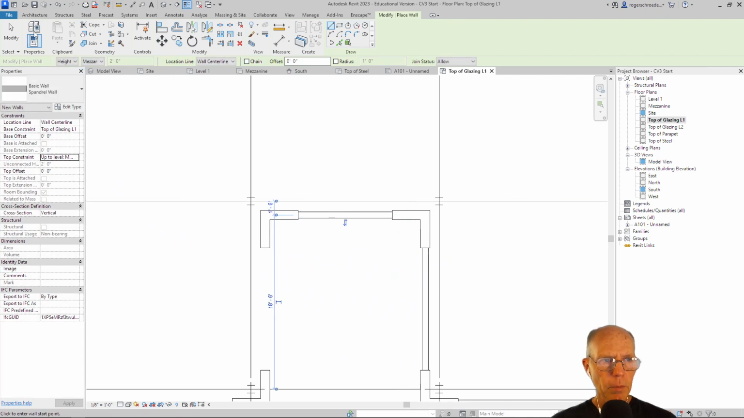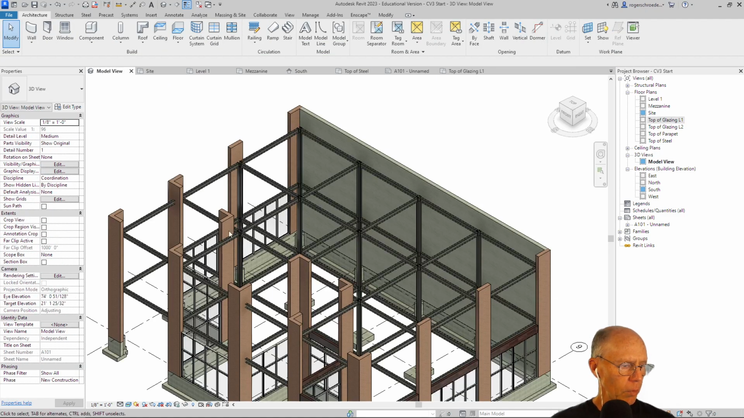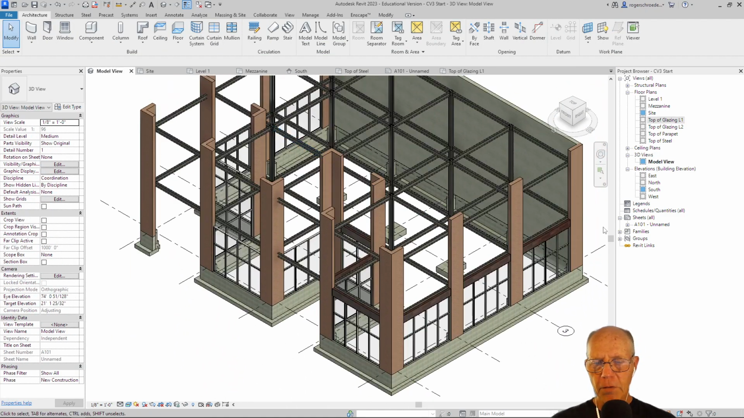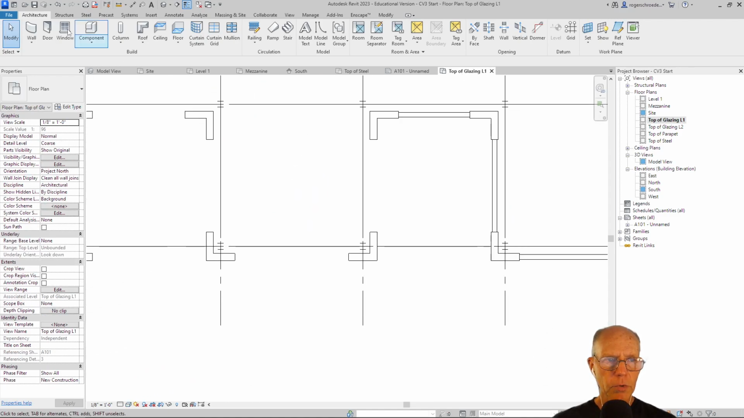So I'm going to the center lines just as I did with the storefront glazing system. And I'll just stop that for a minute, and we'll just jump over to the model view of it so you can see what we're drawing. So there we have that spandrel being constructed as we move around. So let's go ahead and go back to top of glazing L1 level and finish all of our spandrel construction.